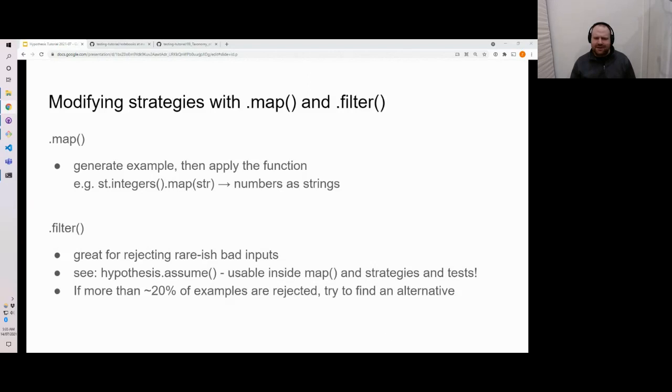The filter method is a little different. It's great for rejecting some inputs, but best used when those inputs are not super common. So for example, if you wanted to exclude 0, filter would be a great way to do that from all your numbers. If you wanted to exclude negative numbers, you would be better off passing the minimum value argument.